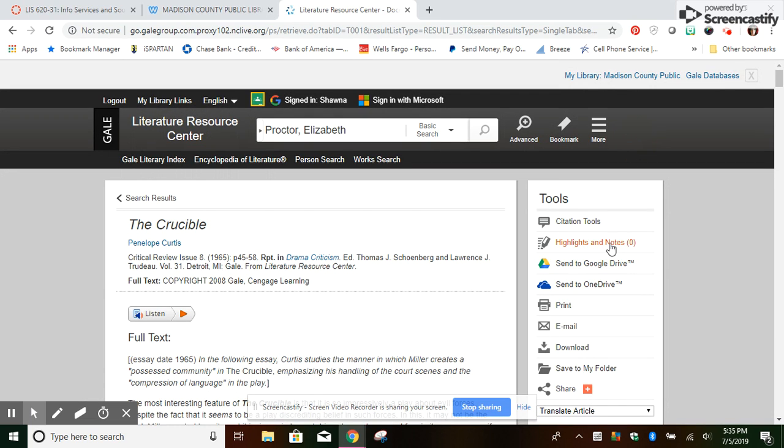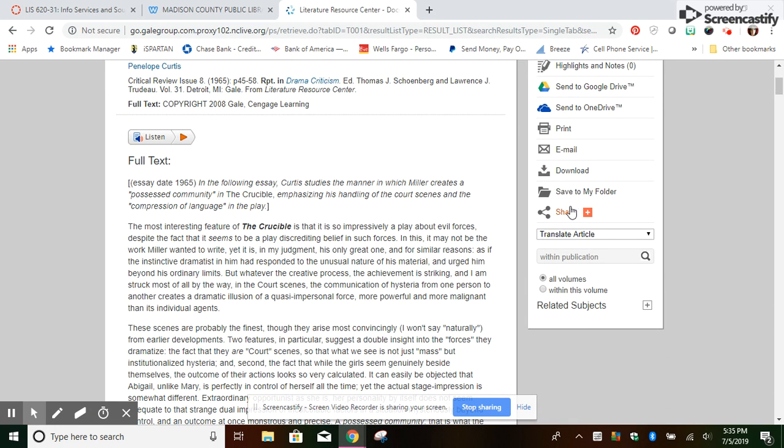The other thing you can do is this keeps up with how you highlight. You highlight just the way you would think that you do by holding down your cursor, click highlight, you can choose the color, you can put the notes in there, you can print it, you can send it straight to your Google Drive, or you can share it to a variety of sources.